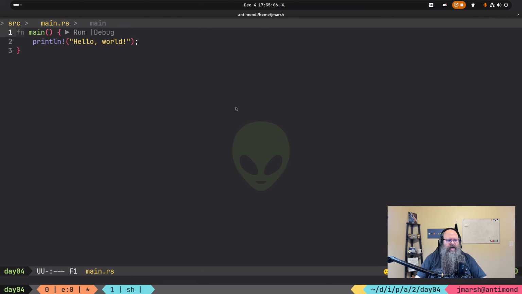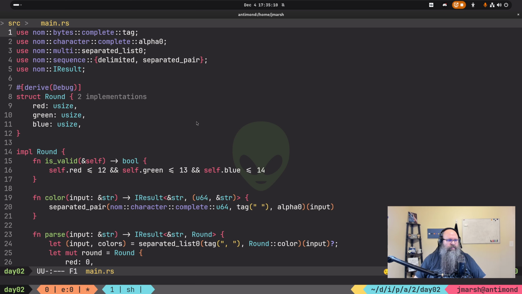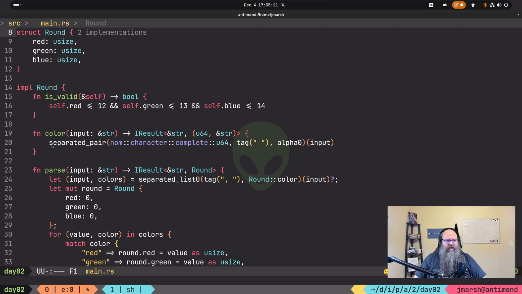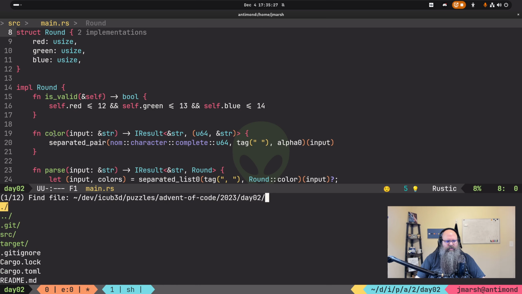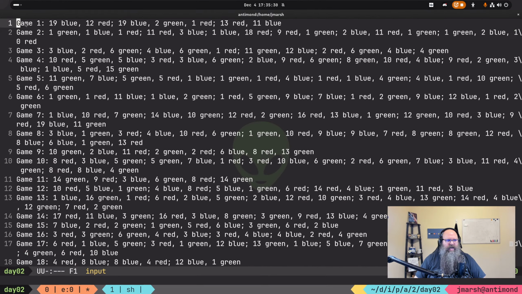But if you do look at it, let me just go back to day 2 really quick. You can make changes like this. Whereas first I was doing a split by white space and then iterating over that and unwrapping, you can just do things like this. If you remember, the input looks like this: you have a game, and each game has some number of rounds, and each round has some number of tiles or blocks that were pulled out. So in this round there were 19 blue and 12 red pulled out, and in this one there were 19 blue, 2 green, and 1 red.